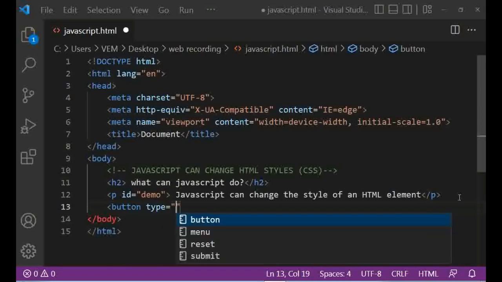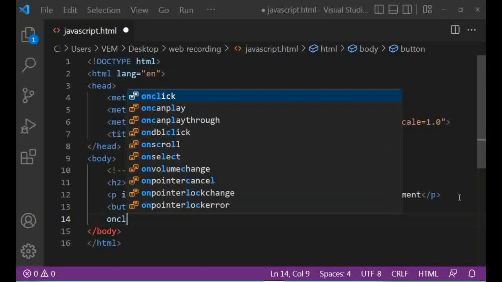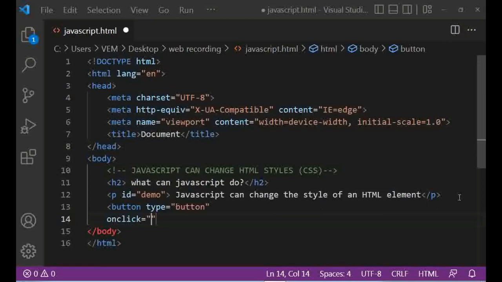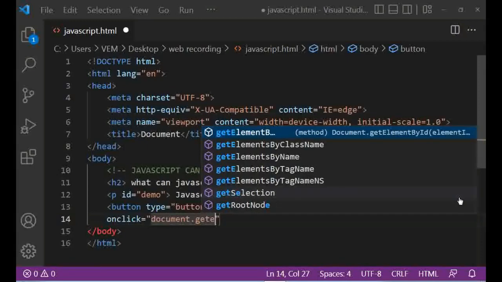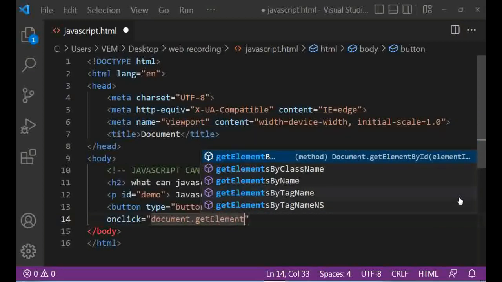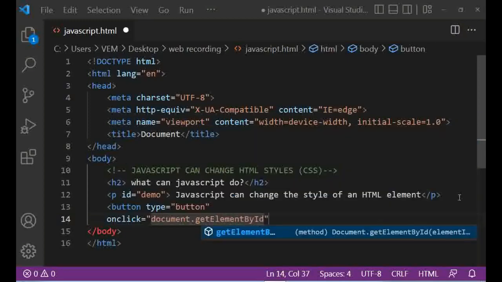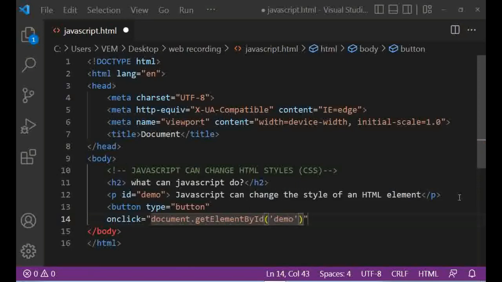So we're bringing a button. We'll say the type is button. We'll say onclick, so that when we click on the button, something will happen. We said document.getElementById. When we click on the button, we're going to get those elements by ID, since we have given it an ID name. We have a paragraph and we gave it the ID name demo, so when we click on this button, it's going to make reference to that paragraph with that ID name.